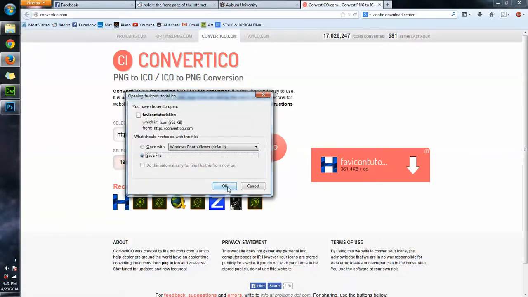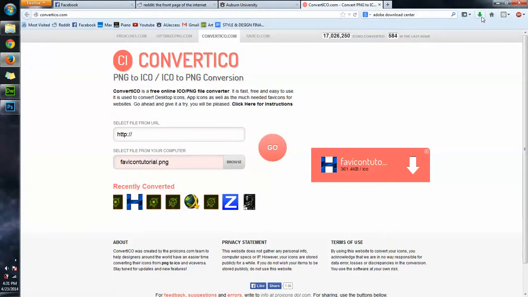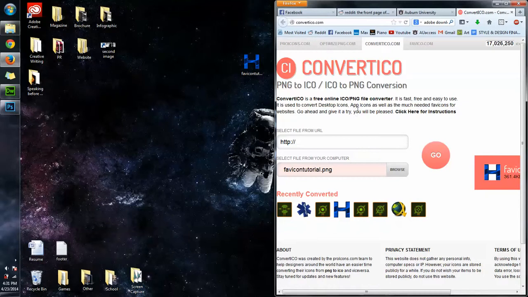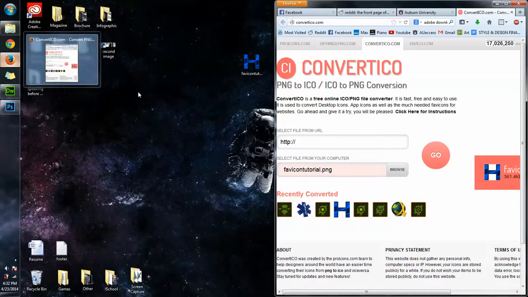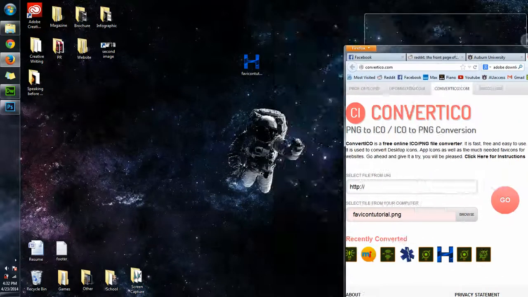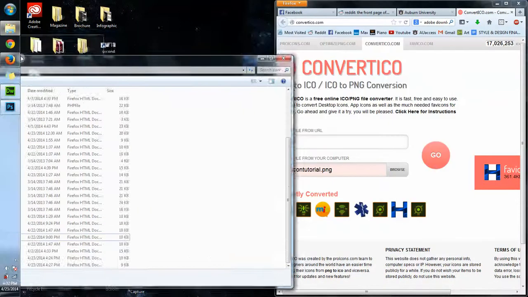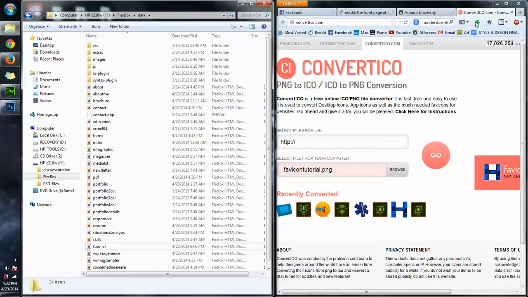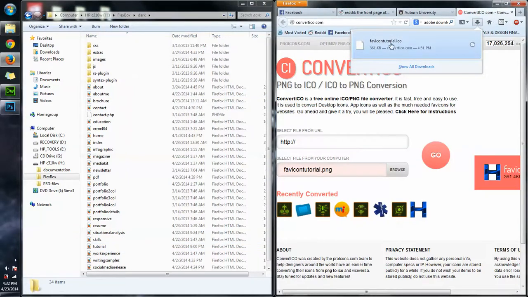What you want to do is save the file. It should go up here to this green arrow in your downloads, provided you're using Firefox. You can always press Control J, I believe, to open up your recent downloads. So we saved this file. It's in the downloads.